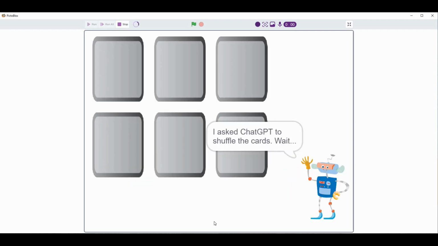I asked ChatGPT to shuffle the cards. Wait. Done. Now the robot tells us the rules.